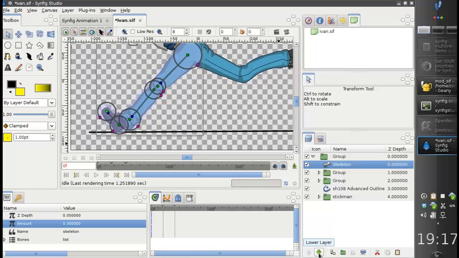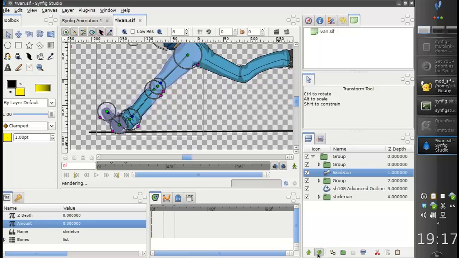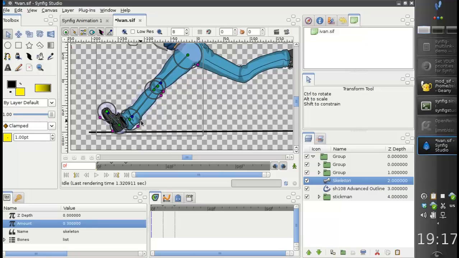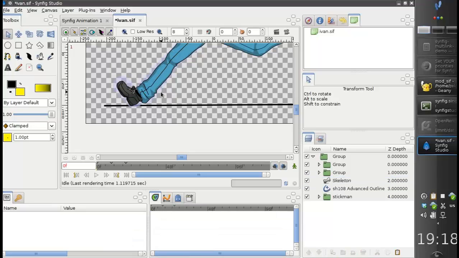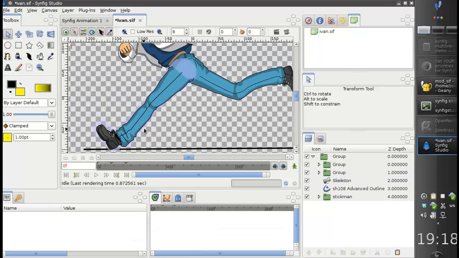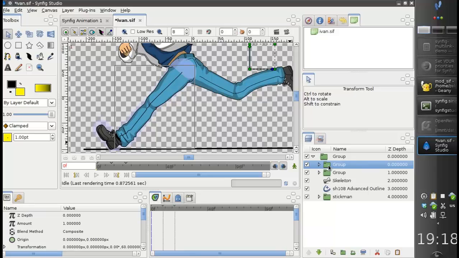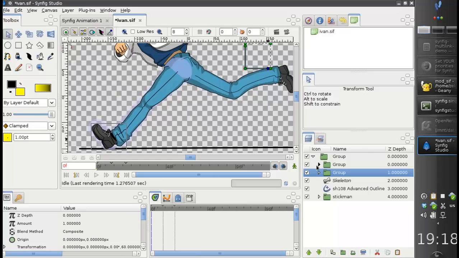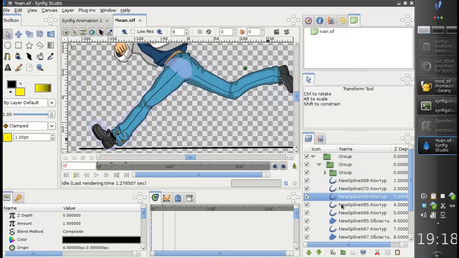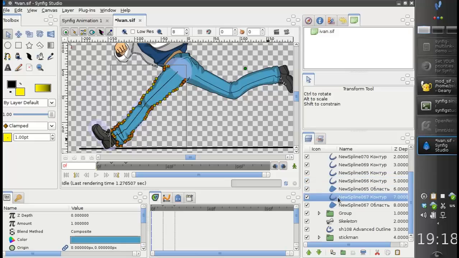Let's put the skeleton a few layers down so it will get out of our way, like this. And let's see how the leg is defined. The leg is defined by two groups. This one and this one. Each group contains many elements with many points.